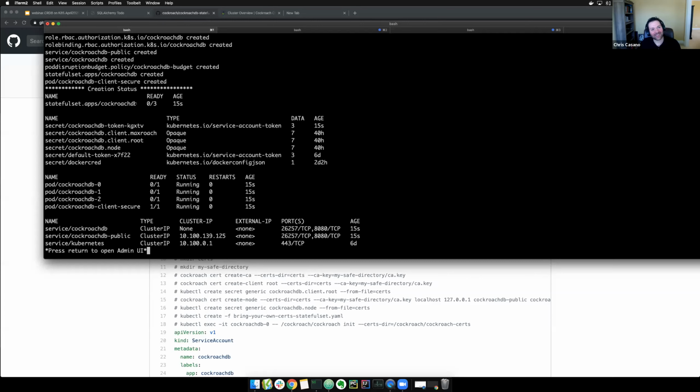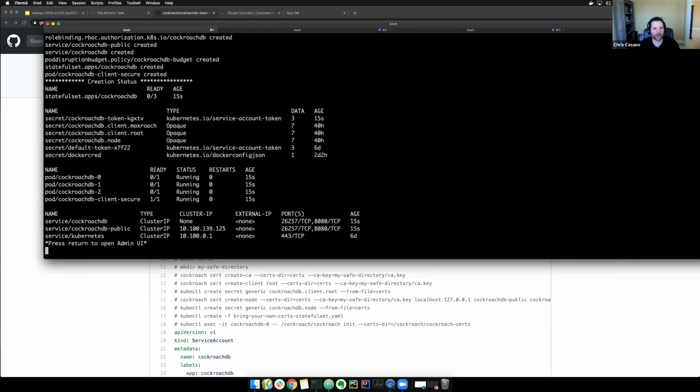So as you can see, the stateful set was created. This is kind of the same details I was showing you before. Things are still popping up and so forth, but we can keep it going. So next thing I'll do is open the admin UI so you can see what Cockroach looks like. This will just take a second.